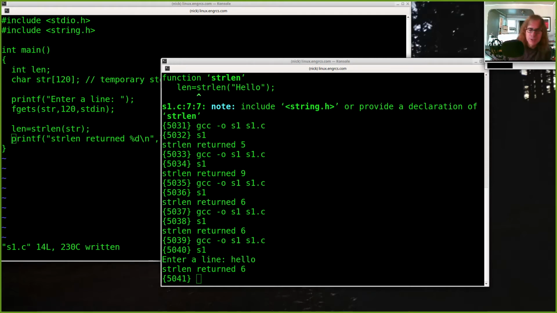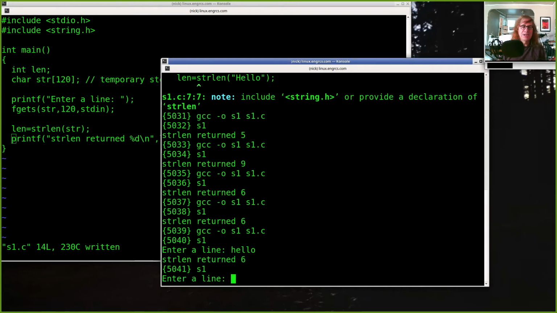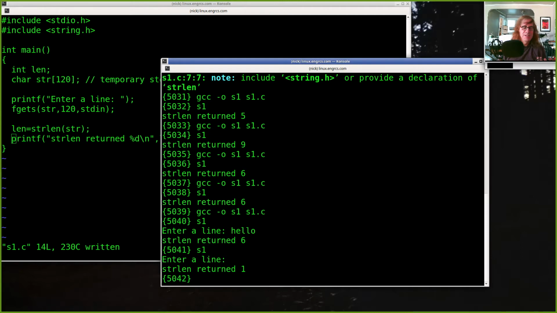All right, so if I run this and I just hit an enter, which should be an empty line, string length is 1, because my line is not really empty. It's not quote, quote. It's quote, \n, quote, right? \n is how we say the new line character. So it has that one character.